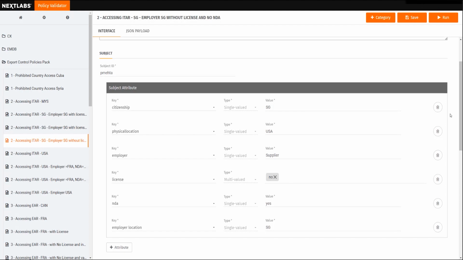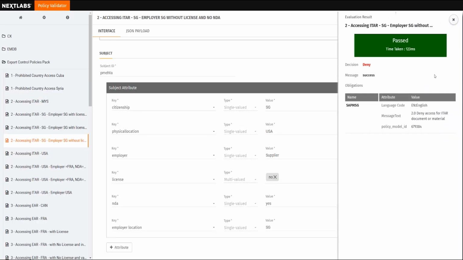Likewise, in this use case, we have someone with a Singaporean citizenship, physical location equal to USA, employer equal to supplier, and license equal to no, but NDA equal to yes, employer location also equal to Singapore. The final result for this test case is also denied.